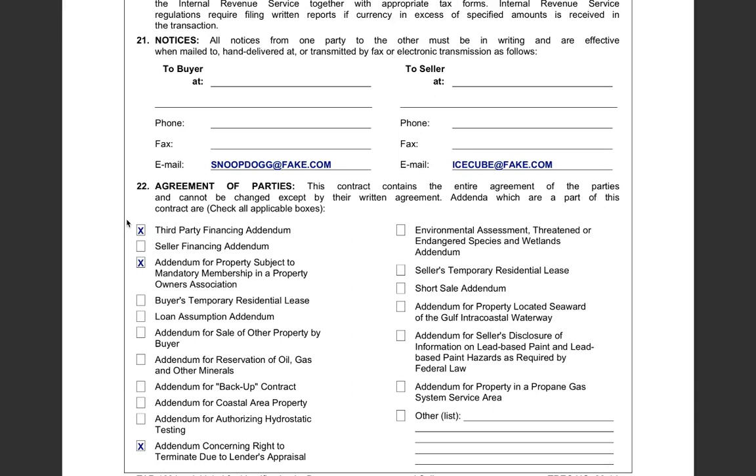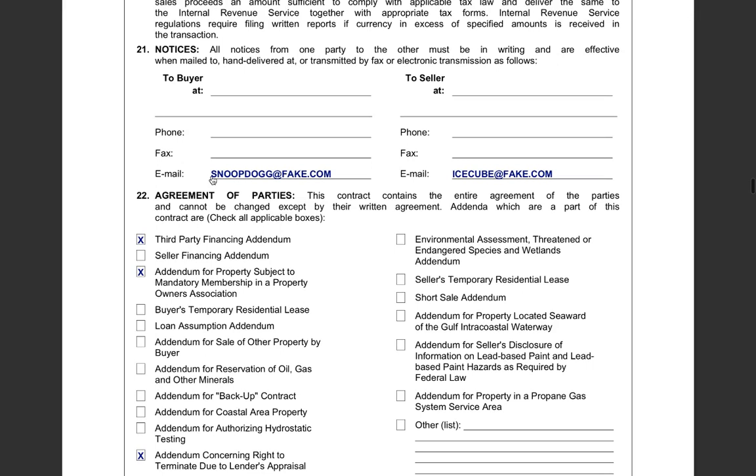Paragraph 21 here, where it says notices. This is just a paragraph where both sellers are typically going to put an email address here or a phone number. That way we'll know who to send notices from one party to the other. In this situation, we have Snoop Dogg, who is the buyer, and Ice Cube, who is the seller. So we have their fake email addresses here. But that's what that paragraph 21 is for.